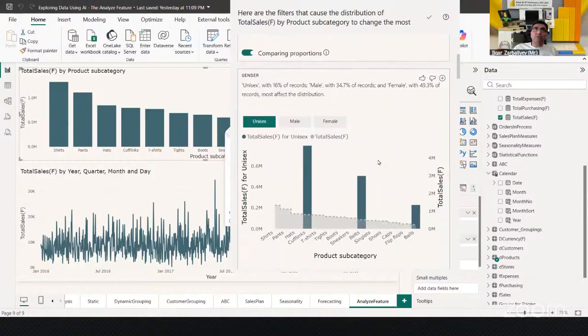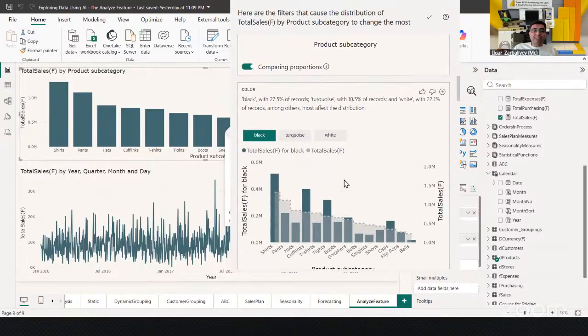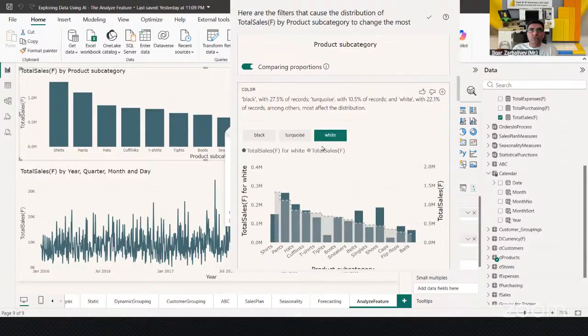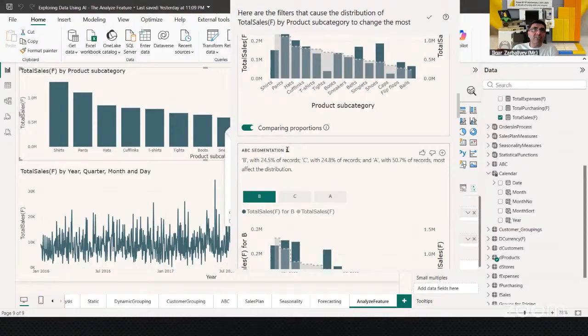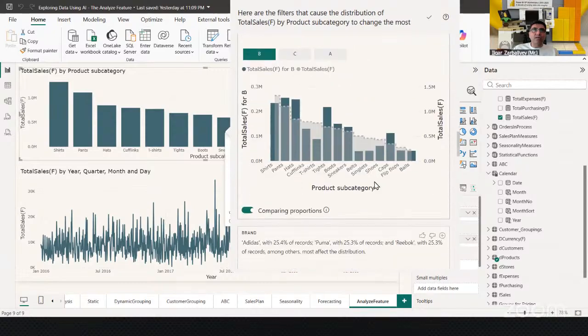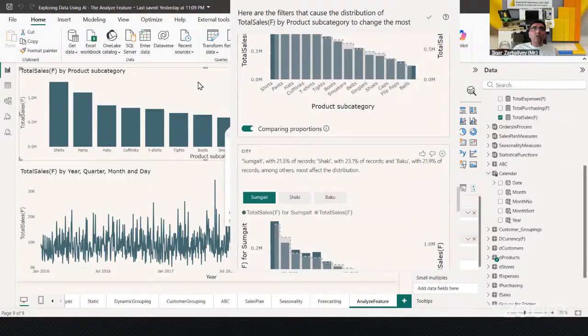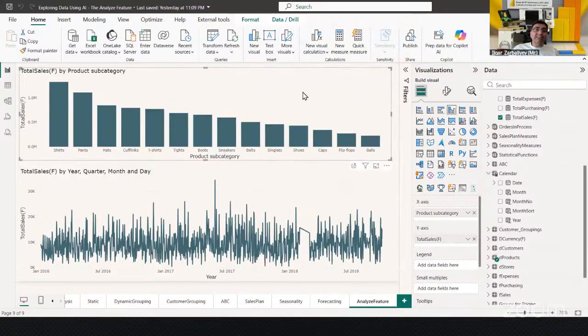Also, if we go down, we can see the difference from the gender point of view. Also, we can see the explanation from the color point of view, and also from ABC segmentation one. The difference is done based on the analysis that we have in this Power BI report. So this is how we get the decrease and increase explanation using the analyze feature.